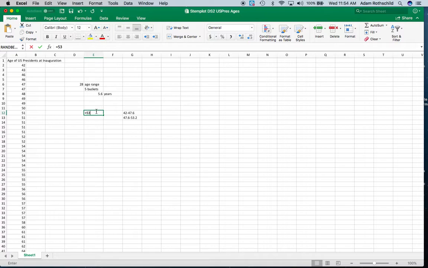Then I'm going to take 53.2 and add 5.6 more years, 58.8. So my third bar is 53.2 to 58.8. And then I'm going to do the same thing for that bar, add 5.6, 64.4. So 58.8 to 64.4. And then my last bar should take me to 70 or a little bit beyond because that's my highest data value. 64.4 plus 5.6 gets me right up to 70. Very nice. So that's 64.4 to 70.